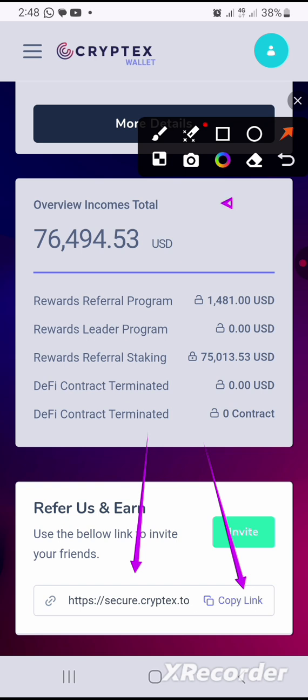Over here shows you the overview income, which is the total income. Here shows you how much you have already unlocked, how much you have already taken. And then here shows the referral staking profit. The referral staking profit and then the referral bonus all together show down here, and this is all that you have. So here talks about everything you have gotten for bringing people on board.